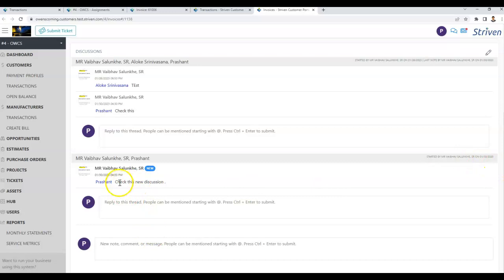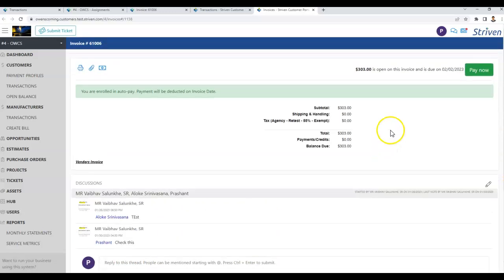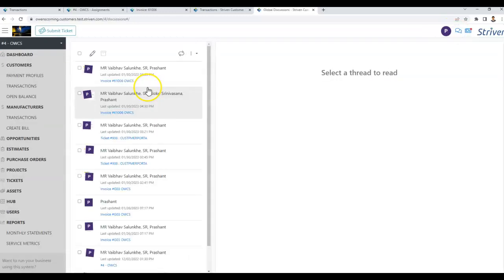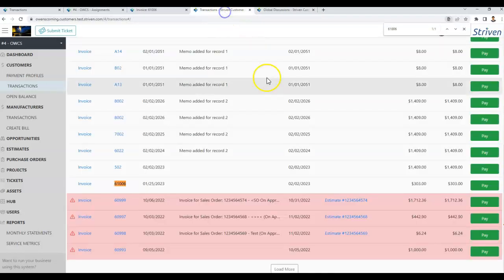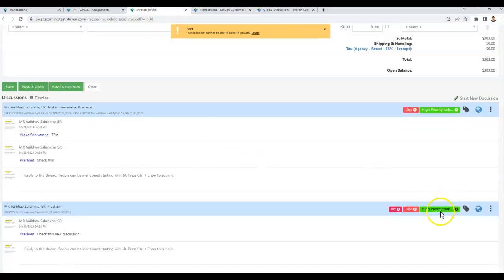I see this discussion, but I don't see the labels associated with this. Even if I go to the global one, yeah, this is the one I just created. I do not see labels over here. Even in the create new discussion, I don't have that option to add label, even though these labels are marked as visible on portal and I marked them as public.